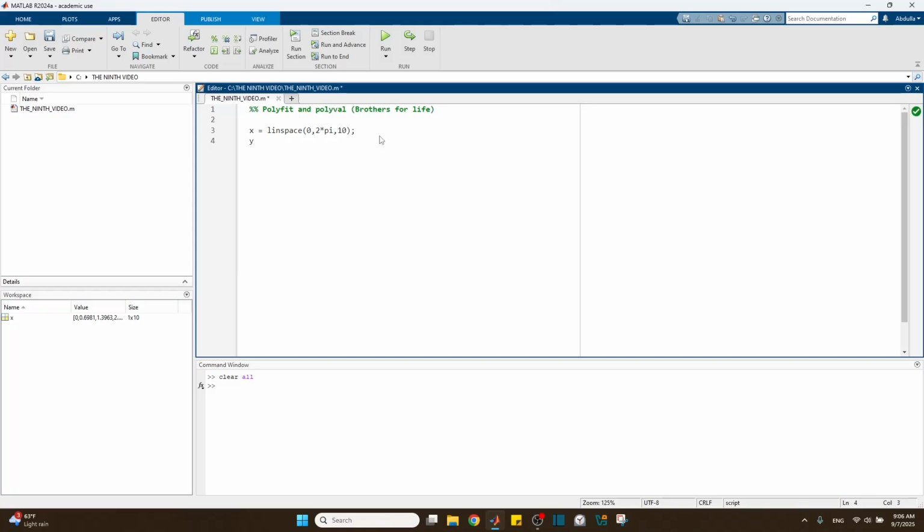Let's make y equal sin of x. Now I also have y. Both are the same size, and as we said, when I plot, they must be the same size.